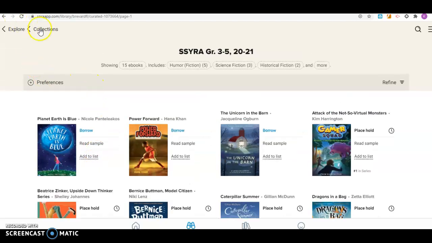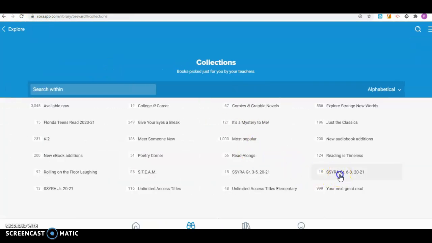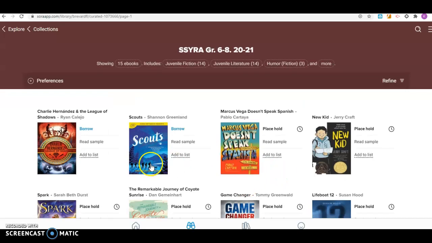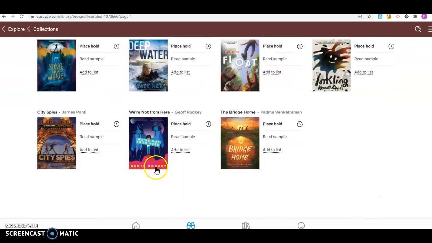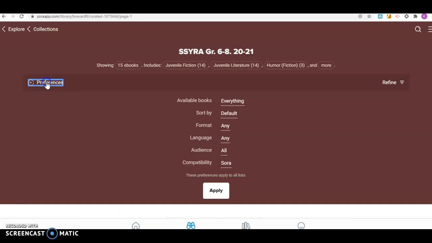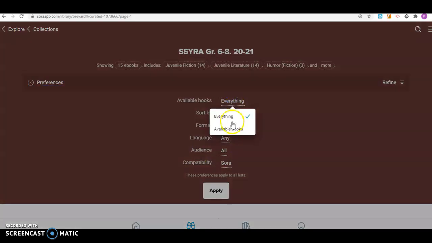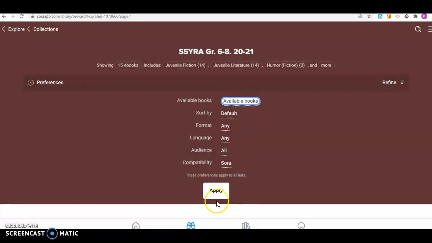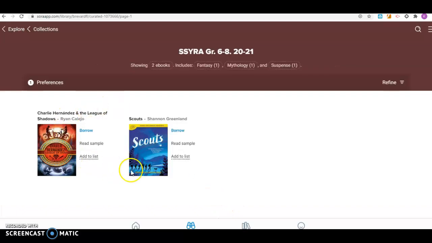Let's go over to the 6th through 8th grade. Same thing. These are all the SSYRA books because remember I had changed it to everything. But if I want to narrow it down, I just click on Preferences and I change everything to Available Books and click Apply. And then it only shows me the ones that are available for reading right now.